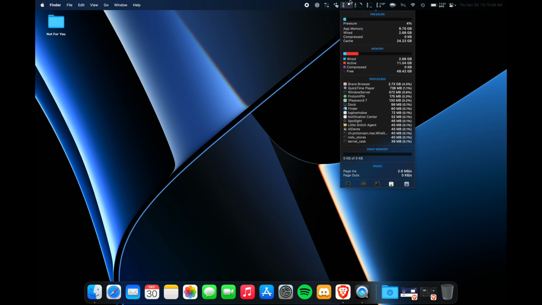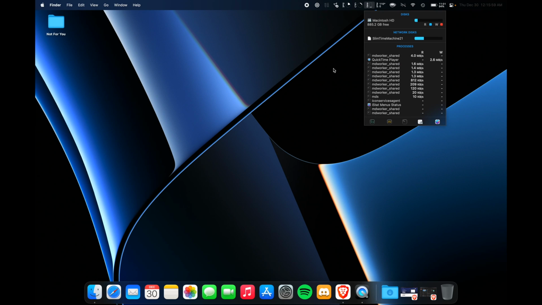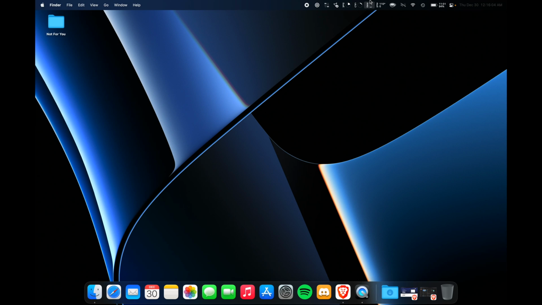This is part of iStat Menus, so is this. So I can see my memory usage, my processor usage, and my storage, everything like that. Looks like it's all working great, so no issues there. So that's the first one, iStat Menus.